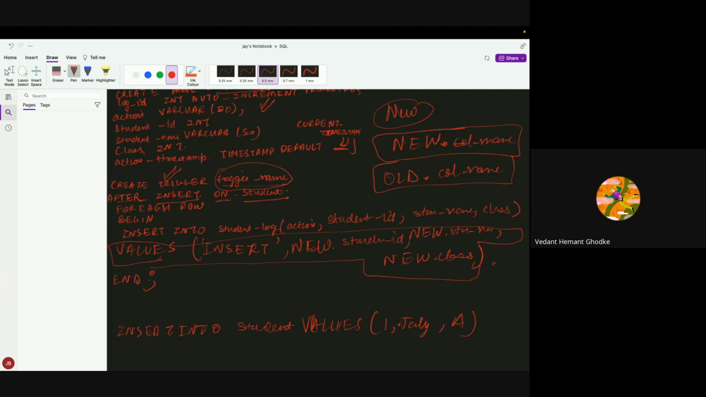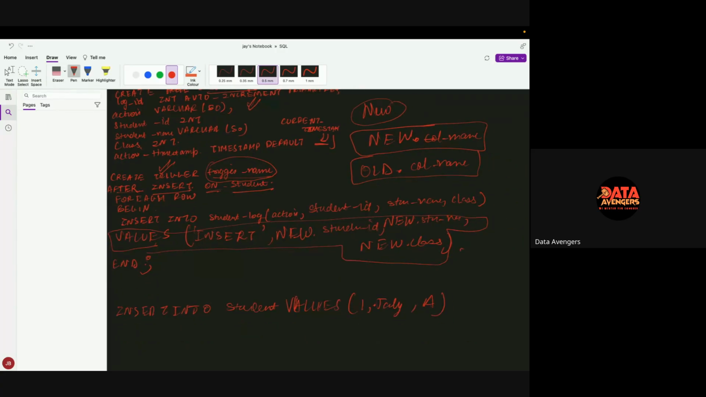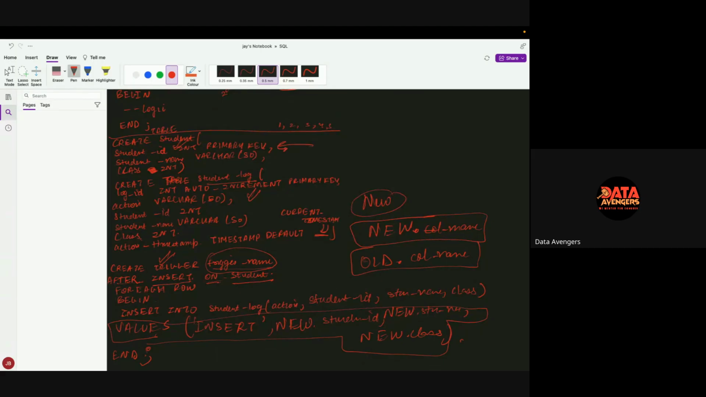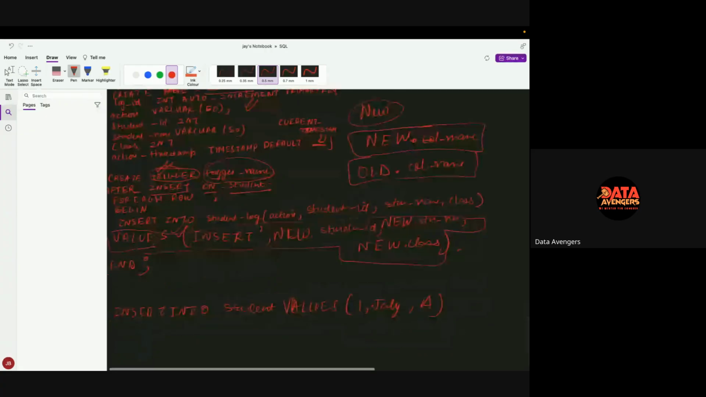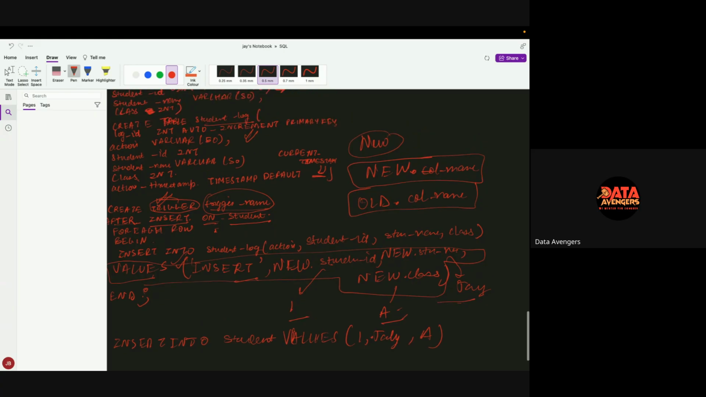Repeat what I said last. When I am inserting into the student table, then the trigger will automatically store the values: insert, new dot student ID which is 1, new dot student name which is j, and new dot class which is A. It will automatically store insert, 1, j, A into the student underscore log table. Clear? Any doubts?